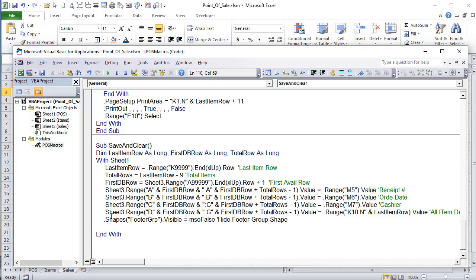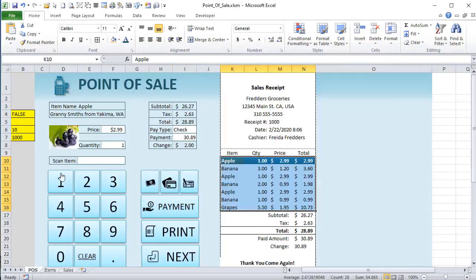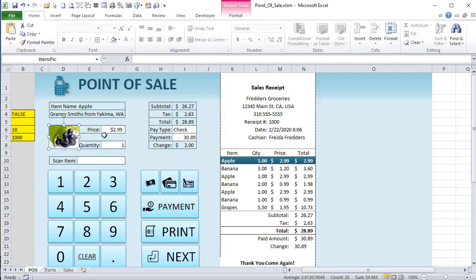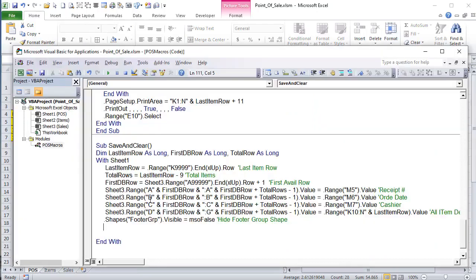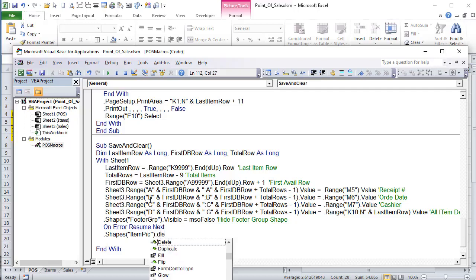Don't need that anymore. And then also I want to delete the item picture. Right? If there's an item picture here, I want to delete that. We don't need to show that anymore. We need to clear the contents, delete the picture. But if there's no picture, it could create an error. So let's wrap that on error resume next. Dot shapes, item pic, dot delete, and then on error goto zero. Okay, so now we've got the picture, and now I want to clear the contents. I want to clear all of the receipt.